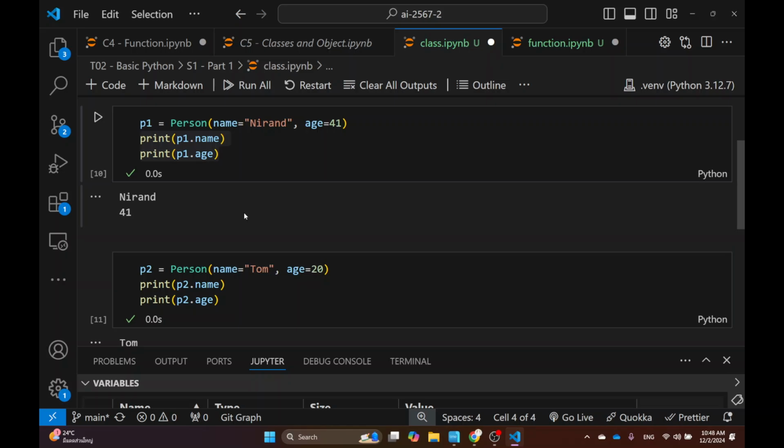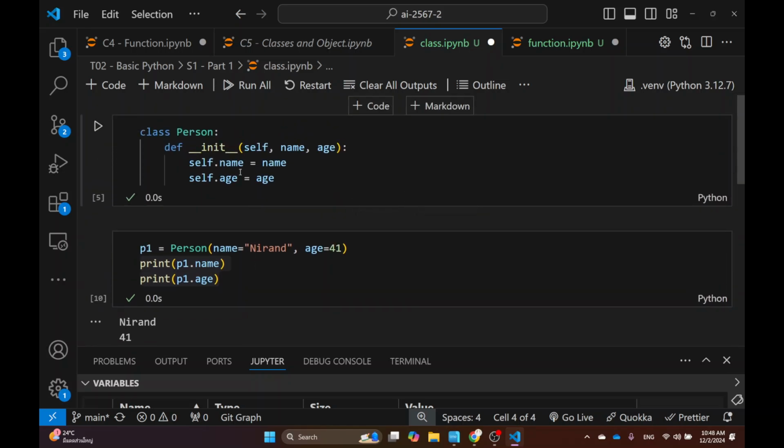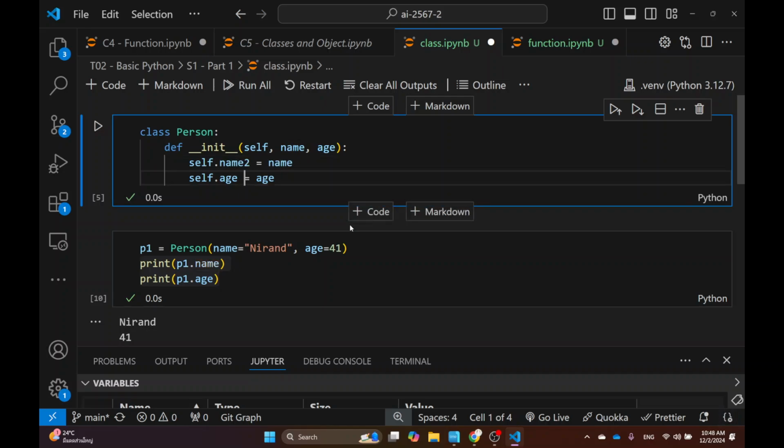Okay, all right, so let me show you one more thing just to make sure that you understand the concept of the attributes. What happens if I change this into name2 and age2? I can do that, no problem.